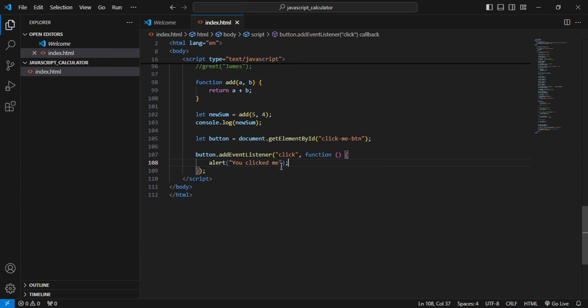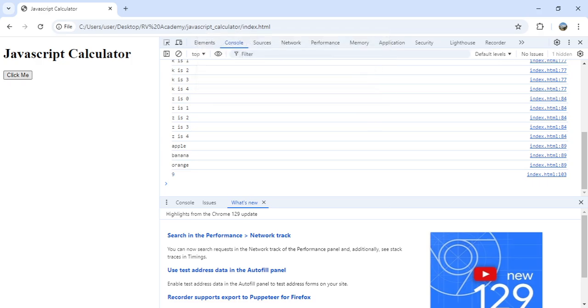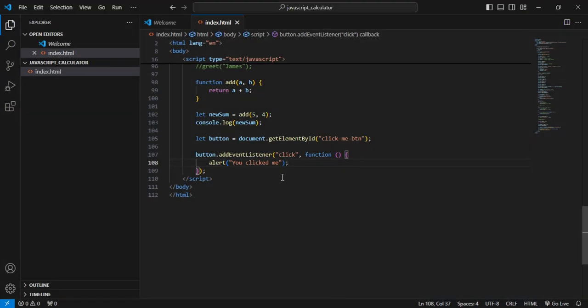So what happens when we click that button, right? This click me button is going to show you clicked me. Now watch. You can see that, right? So that's event handling in JavaScript, right? So when somebody clicks on that button, it's going to show you clicked me, right?